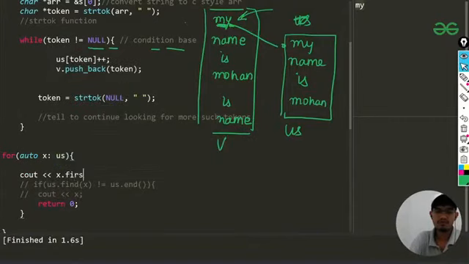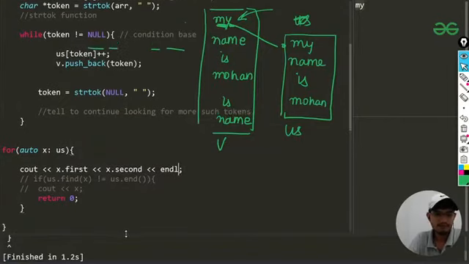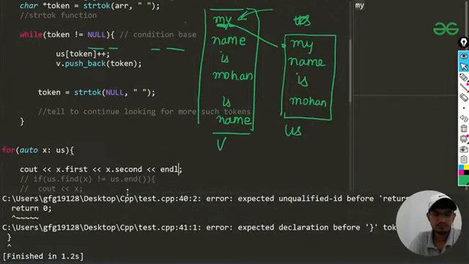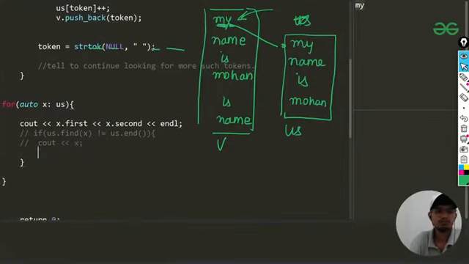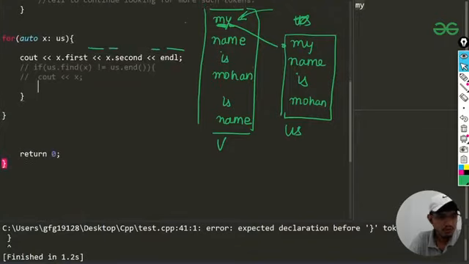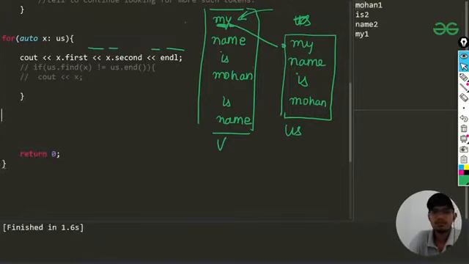I'll use first to get the first value, x dot second to get the second value, and I'll push it to print. Not getting there. I think we don't need this one. Okay, now you can see we have all these things that are greater than 2.